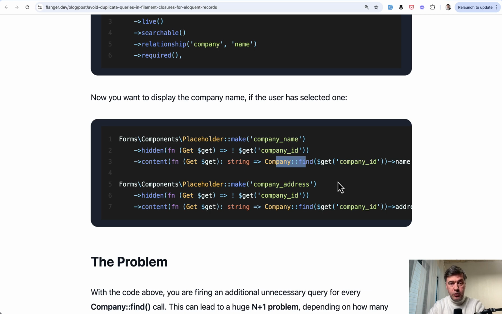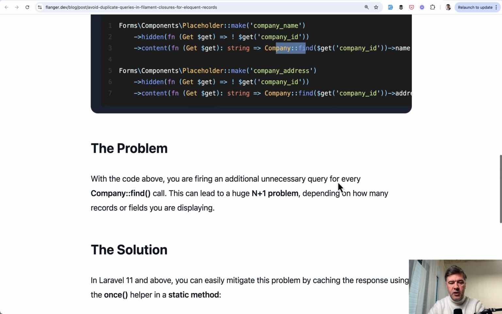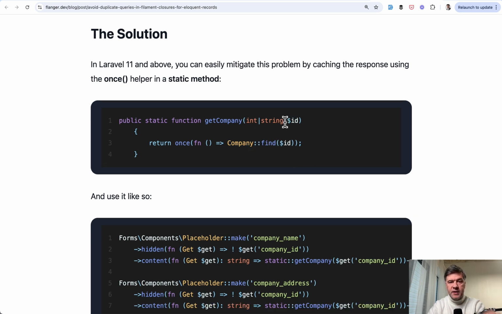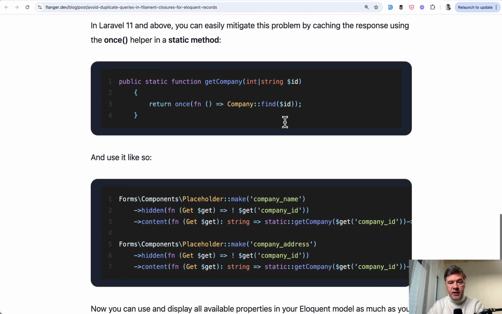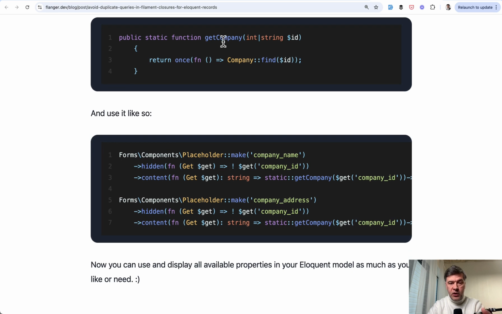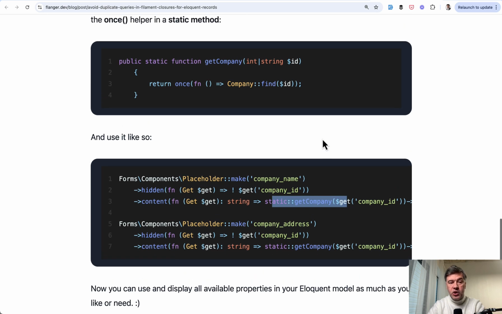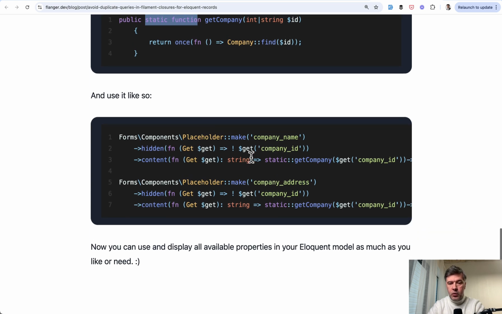One of the possible solutions is a Laravel kind of trick, a less known function called once. Once is kind of an internal cache for a callback function in this case, which stores the value in the memory and prevents that exact code from being called again. Instead, it is taking the same result without calling the database again. And then in all the places where you need that company find, you change that to static get company, which again is a static function inside of the same resource. So you may call it with static or self as in the previous example.